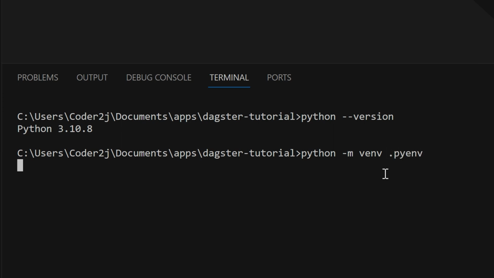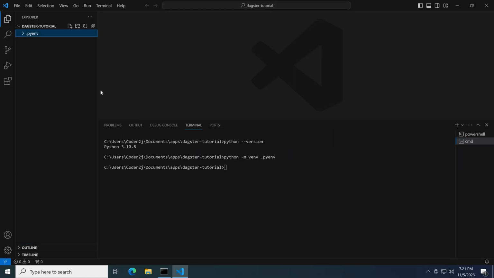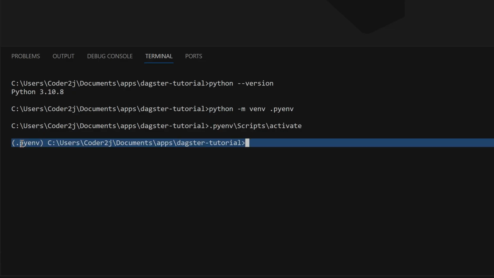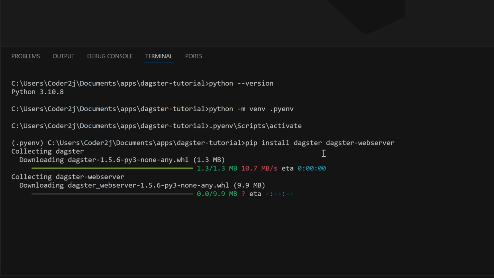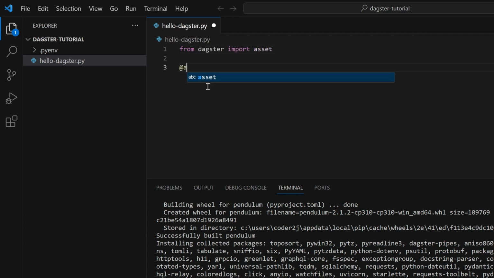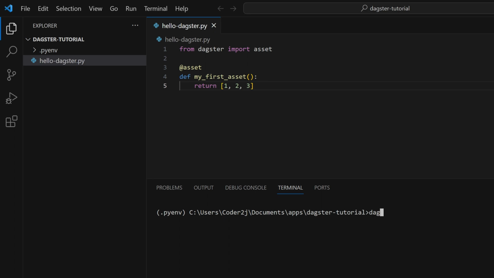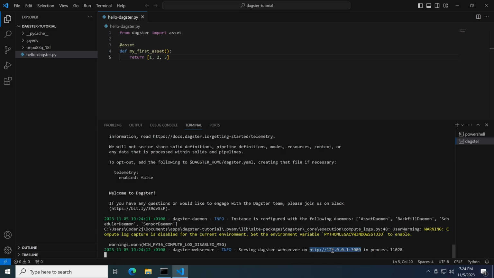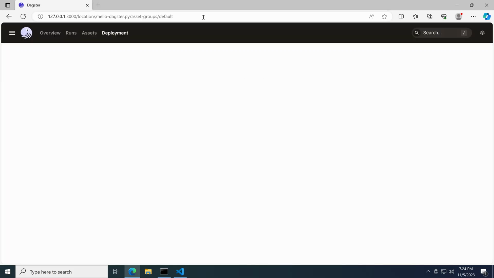Next, we are going to create a Python virtual environment called .pyenv. Activate the Python environment using the activation script. Now we can install the Dagster and Dagster web server modules. Then we can create the Python file hello-dagster.py and define our first asset. Now we can launch Dagster using the command dagster dev -f hello-dagster.py. The Dagster web server UI can be accessed locally at port 3000.